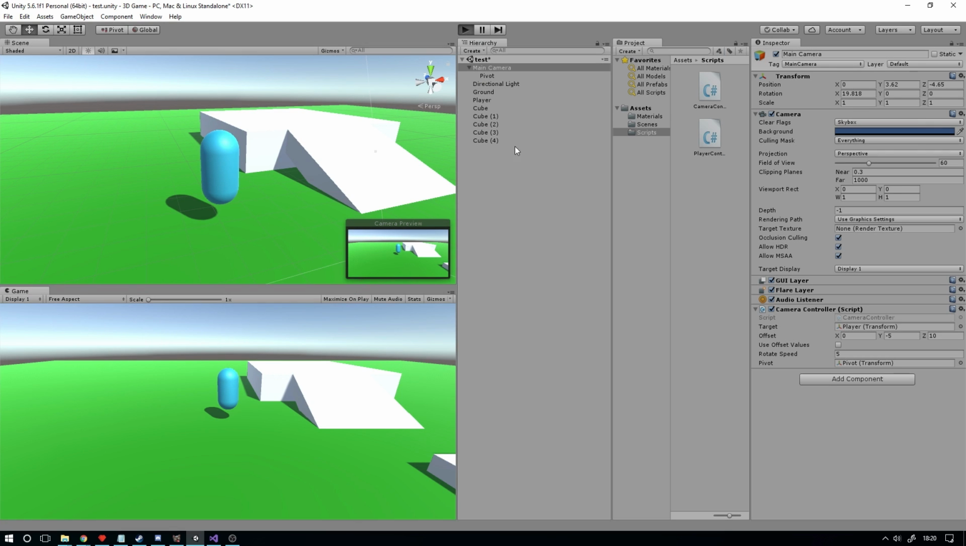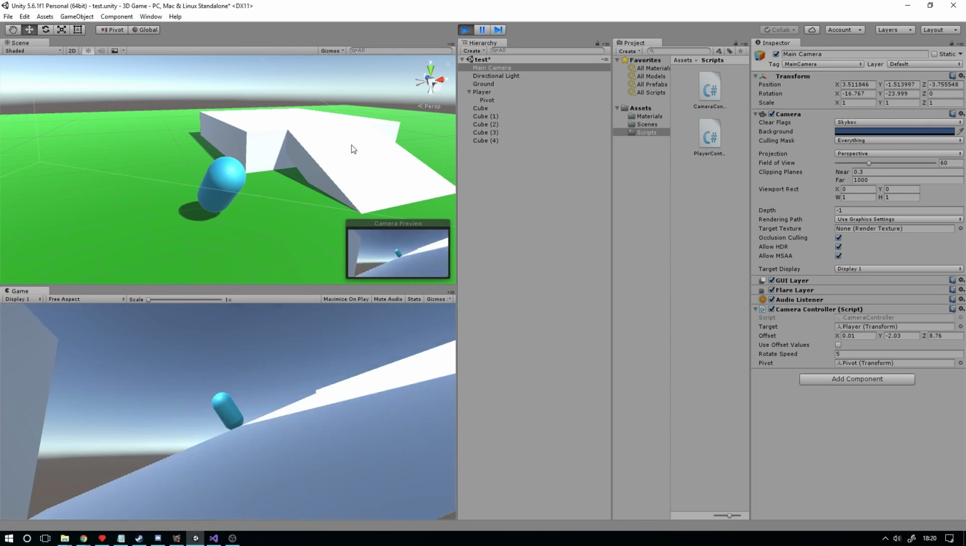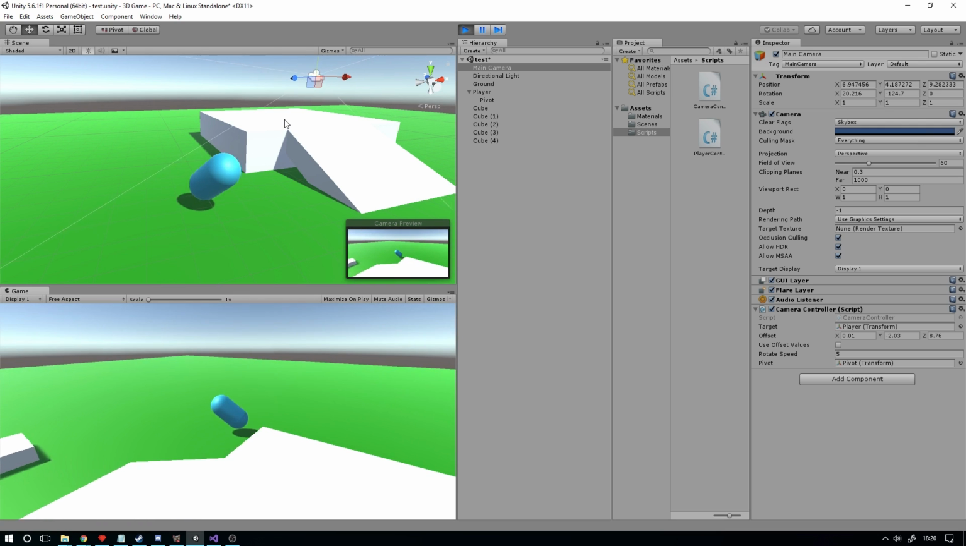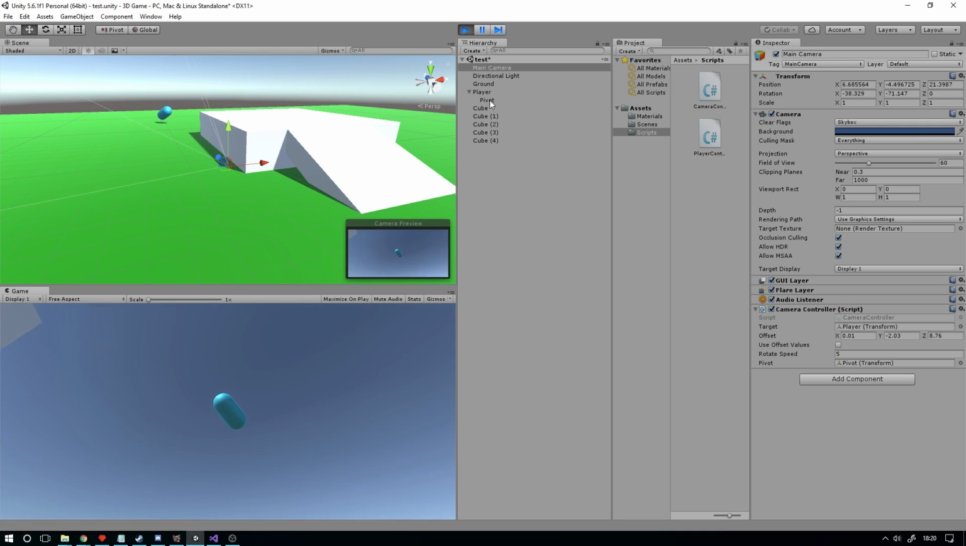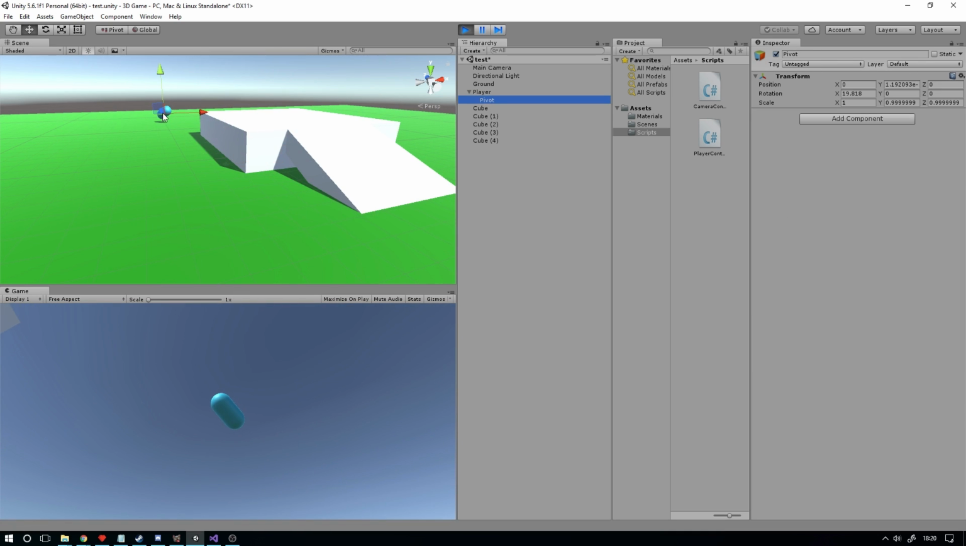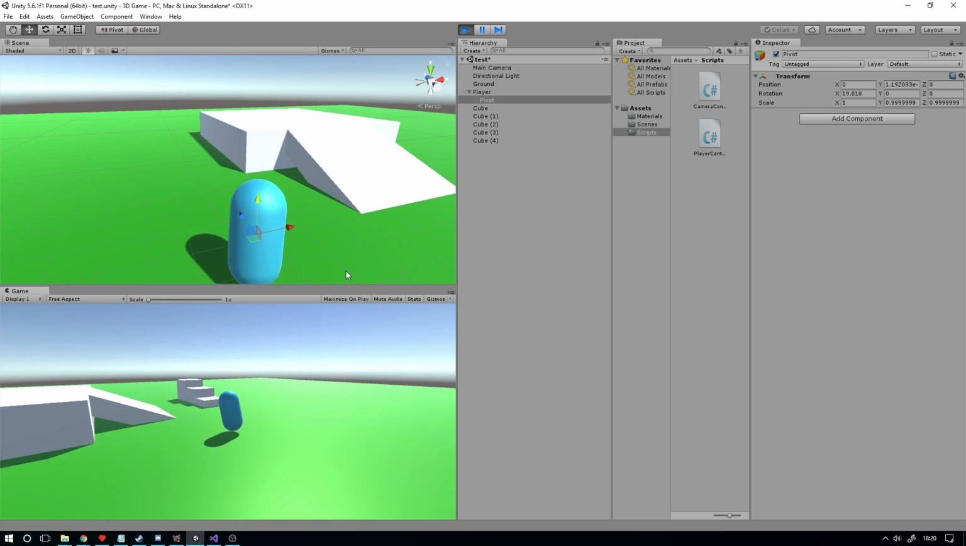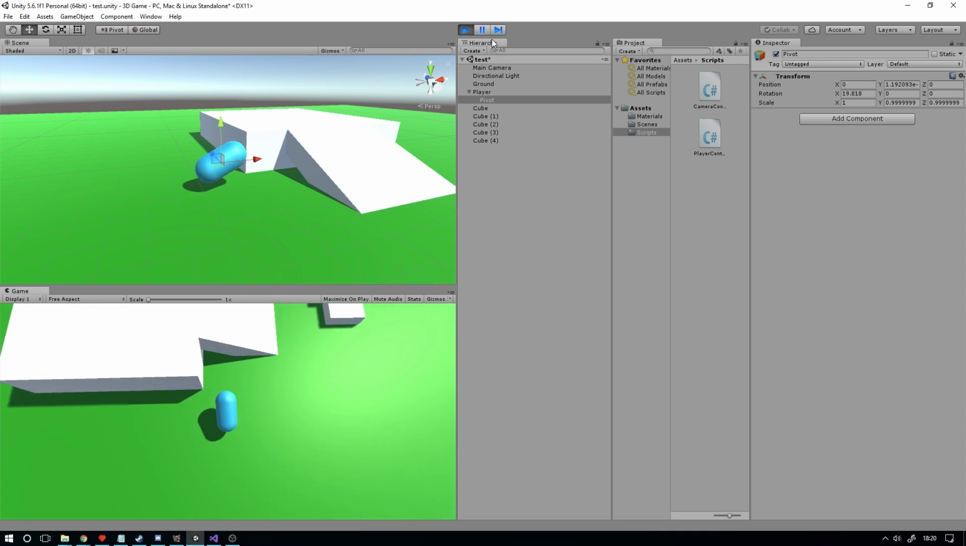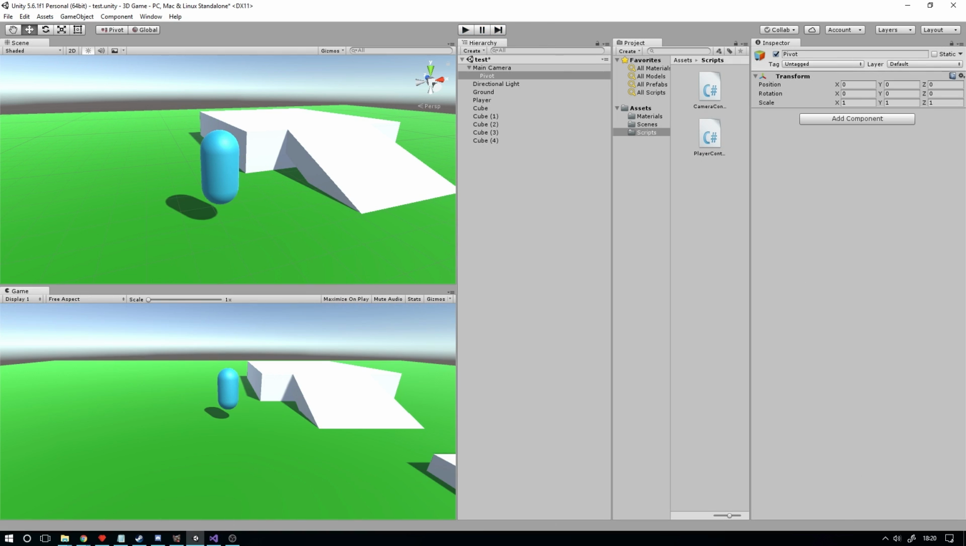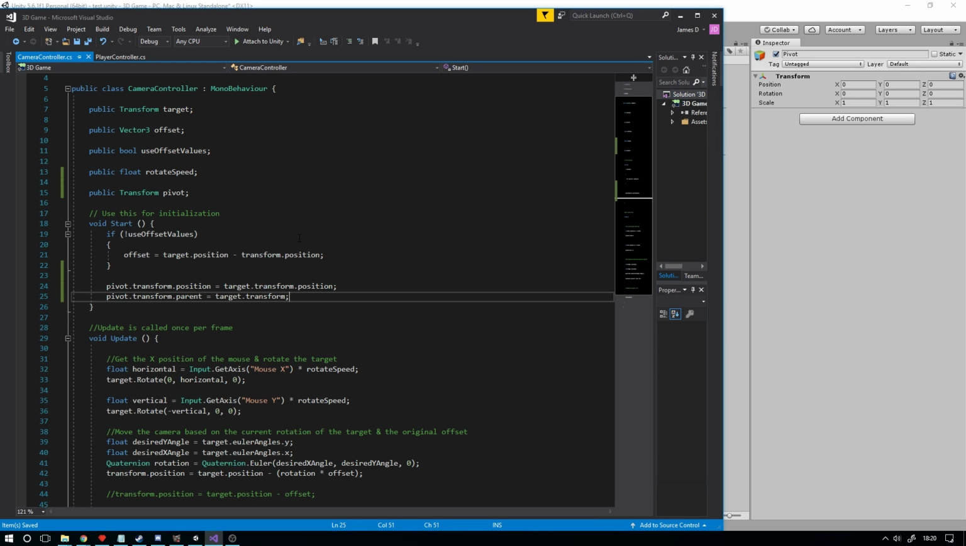Actually, I'll just show, obviously, if we move the player around within the world like this, our pivot goes around with him. You see by this the 3D kind of controller there. So you can see the pivot point is always moving around with the player. So perfect, that's exactly what we wanted to do. Let's go back to our script.